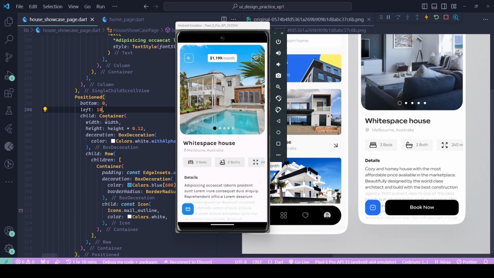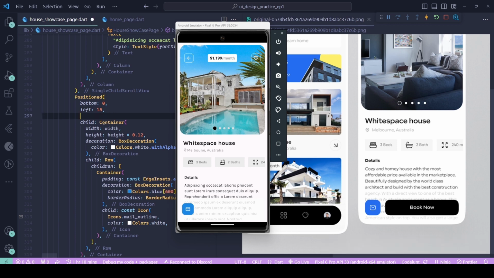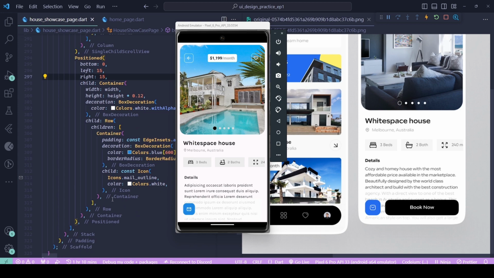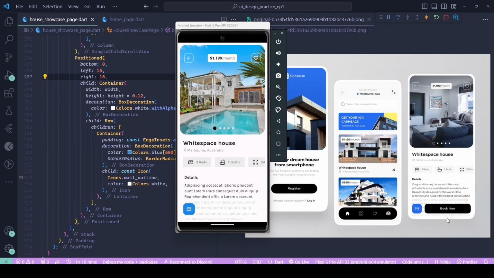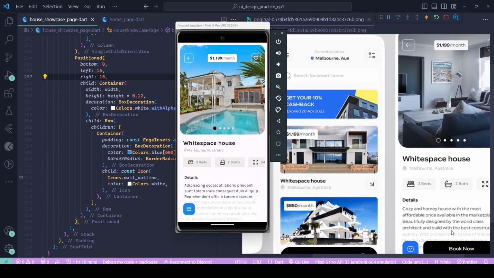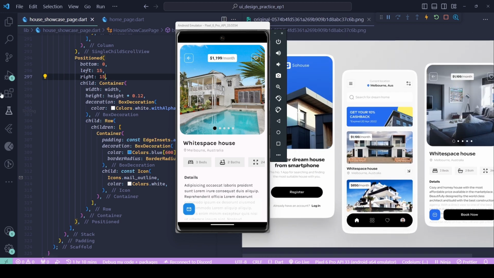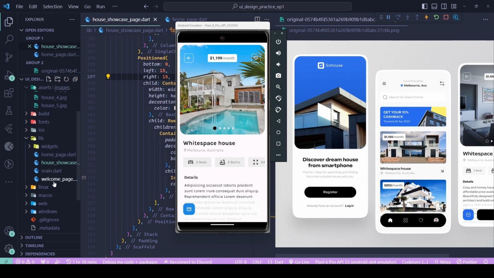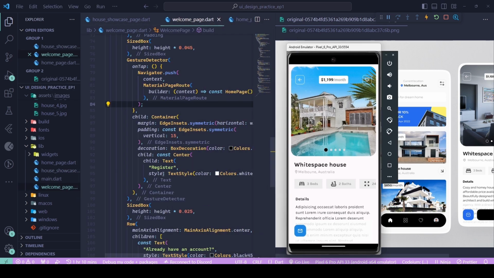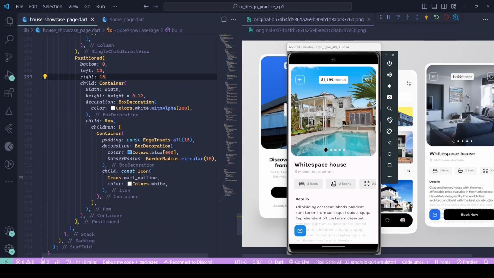Maybe 15, and the right is the same thing. So yeah, we are good to go over there. And this button over here, I just wanted to use it because they look kind of the same. So let's just bring that over here. Yeah, over here, and copy the container and bring it here.